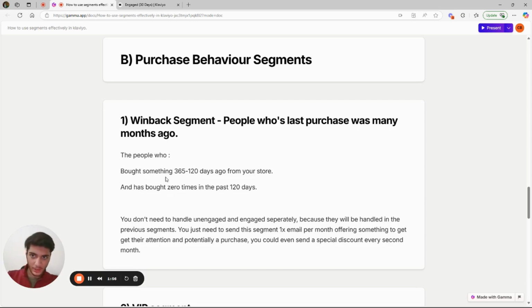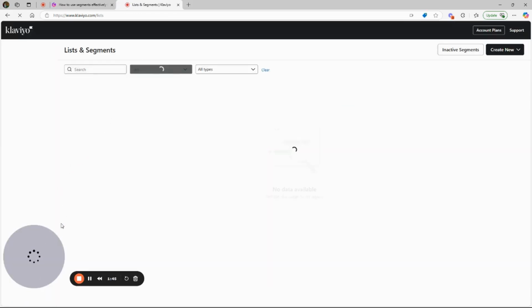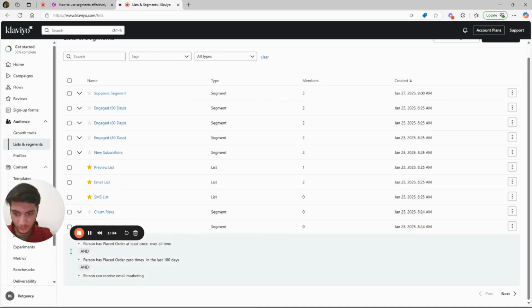So you can define it in two ways. I like the definition which comes with Klaviyo by default more. Let me show you. They have bought something, but they did not buy anything in the past 120 days or 180 days, depending on the type of product that you're selling. Here it is. So a person who has ordered something at least once over all time, they are a buyer, but they did not buy something and can receive email marketing.